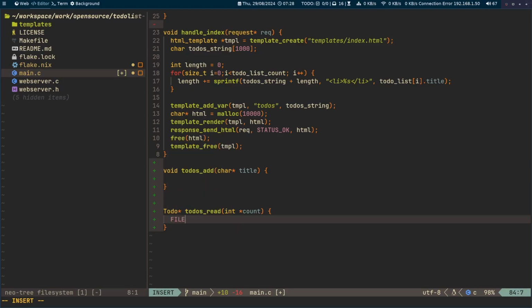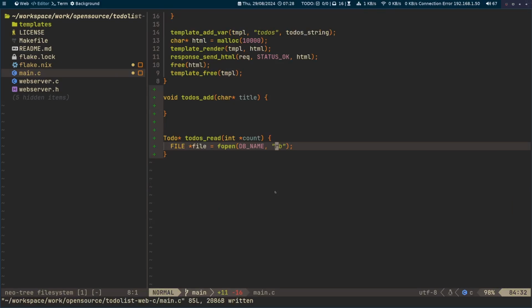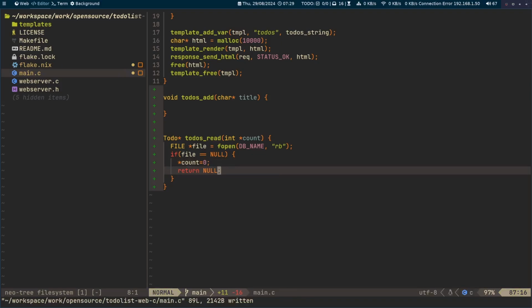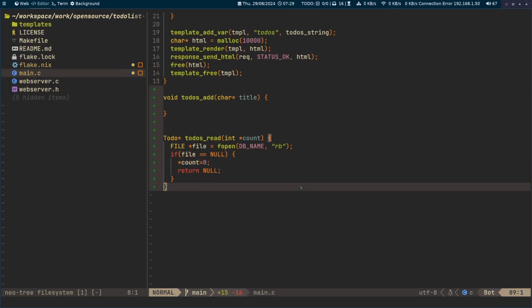So let's open the file. Open DB_NAME, and we will open it in read mode for binary. If the file is null, we don't want to error out here, because initially the file is going to be null since it doesn't exist yet. In that case, we would just set the count as 0 and then return null. It just means that there is nothing yet. We will handle creating the file in the write method.